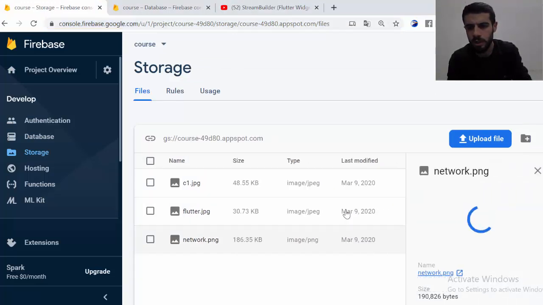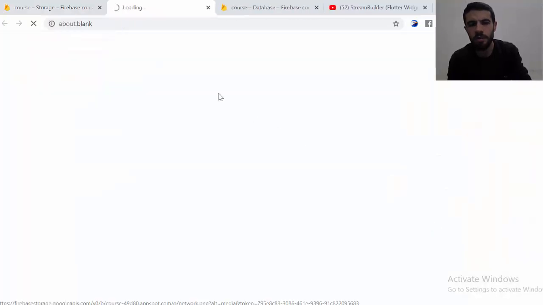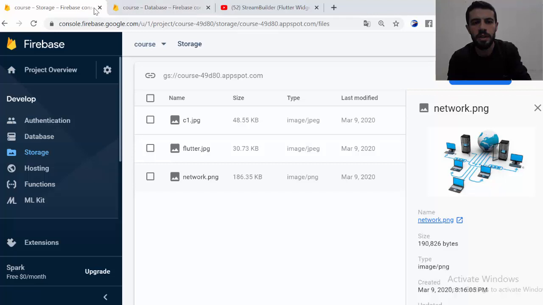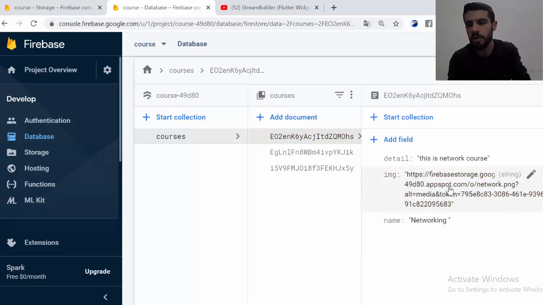So the image here, the network. Click on the image. You can see here after just click on it, network.png. Click on it. You can see this image. Just copy the URL from the browser and close, and then go to the database and just paste the URL here and update. Now the image contains the URL of the image.